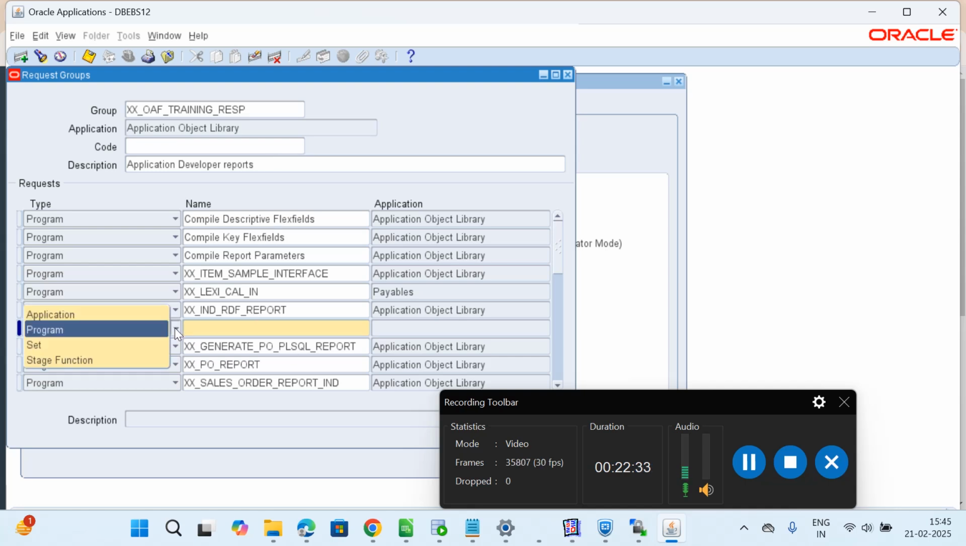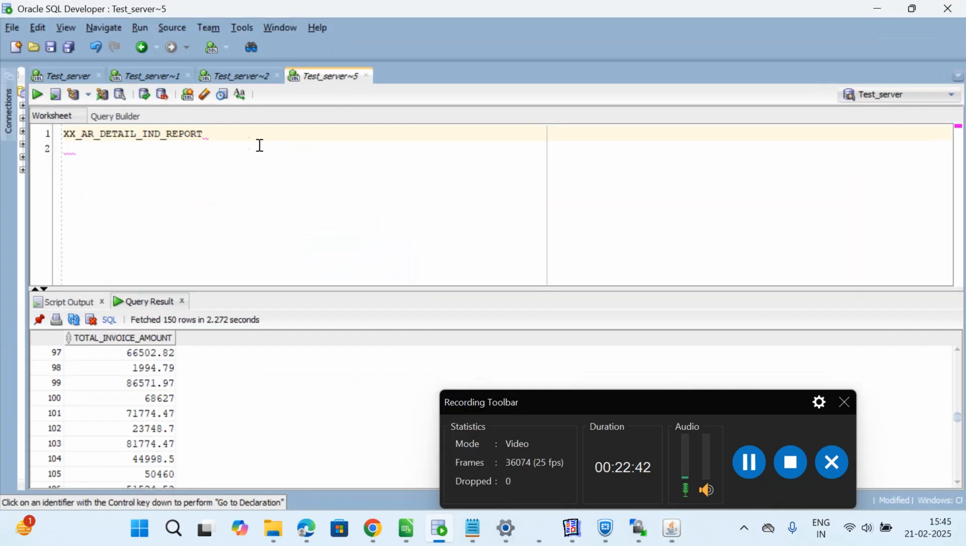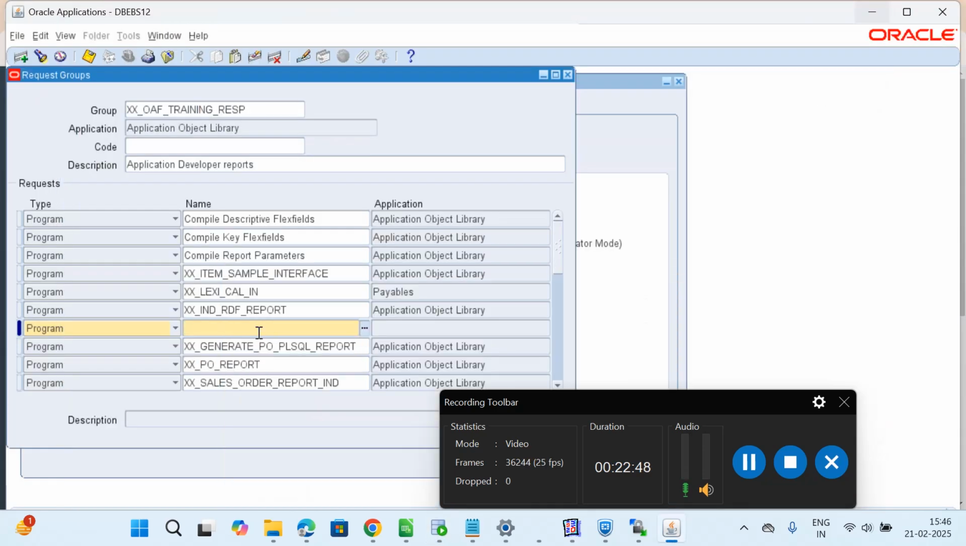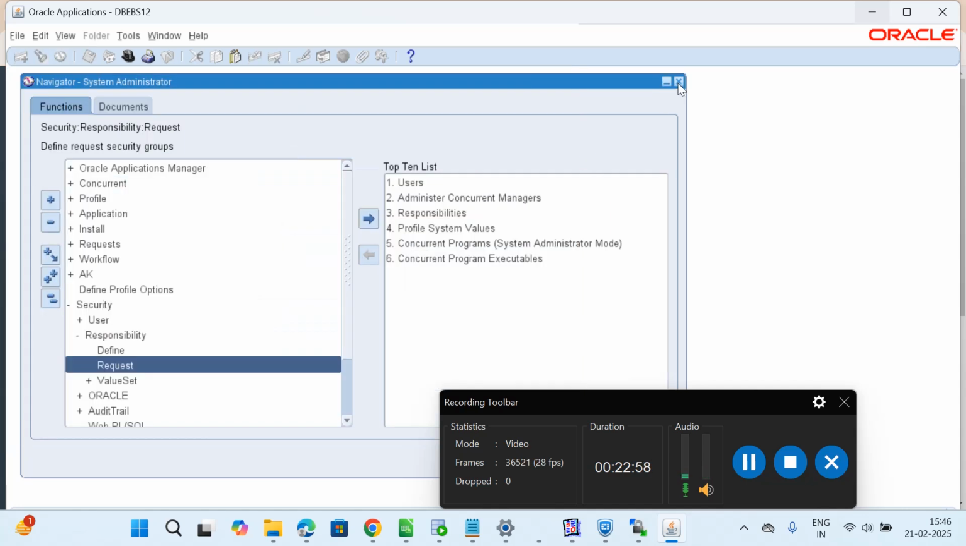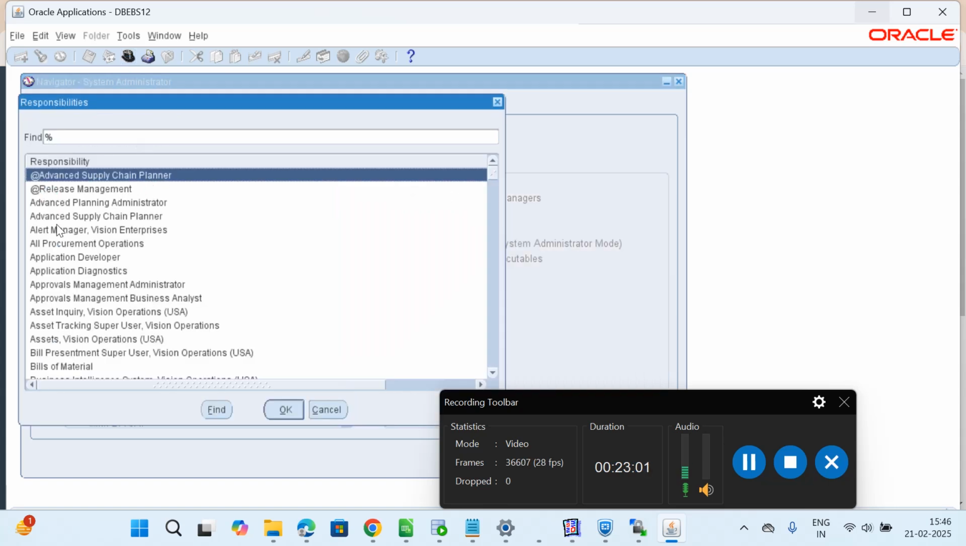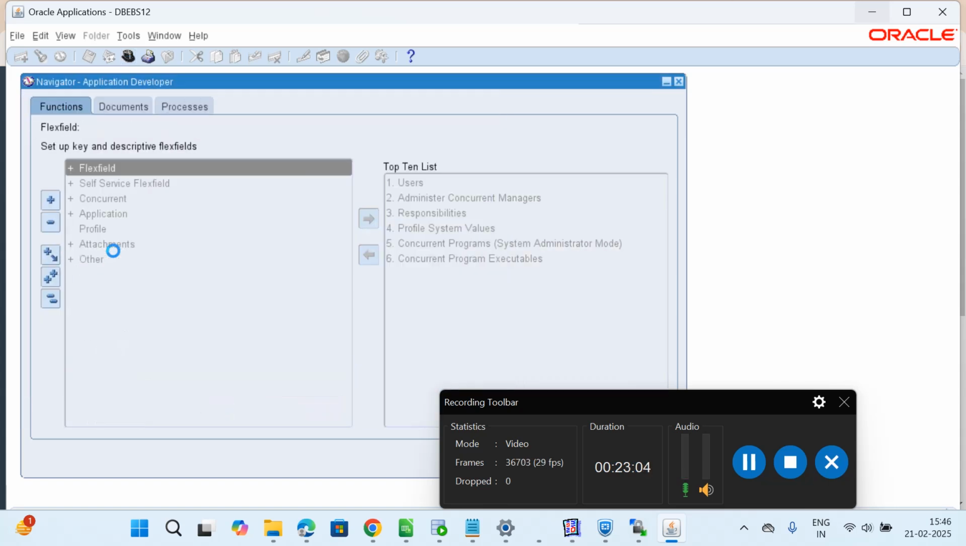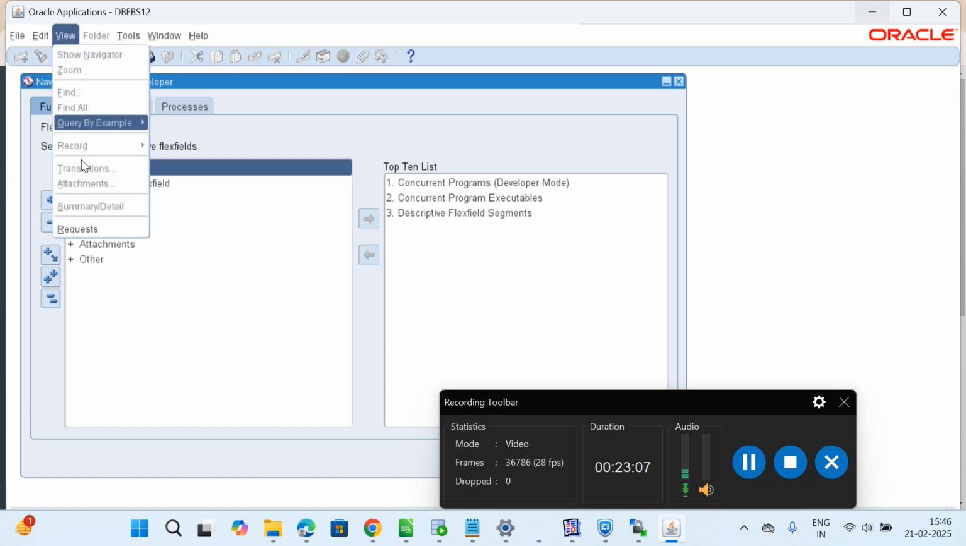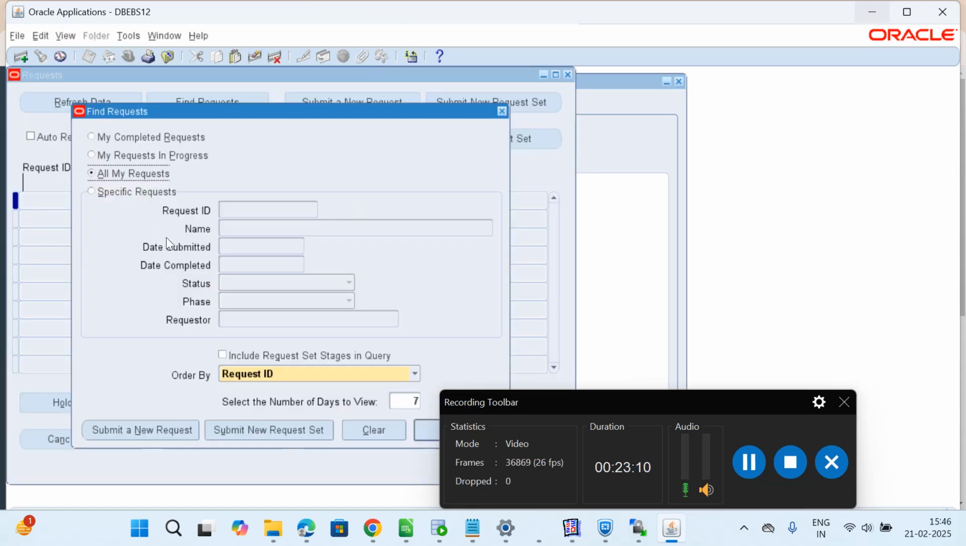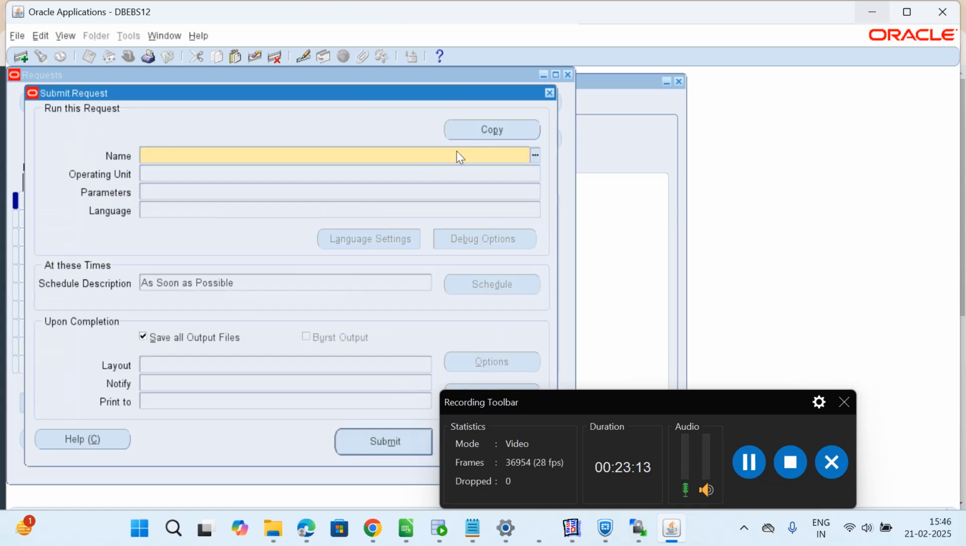By default it is in program, we will let it be like this, and after that over here we have to put our program name, Control C, Control V, Control S. Now we have to copy this name, Control C, and switch again to application developer, and run a request over here, submit new request, Control V, and submit.